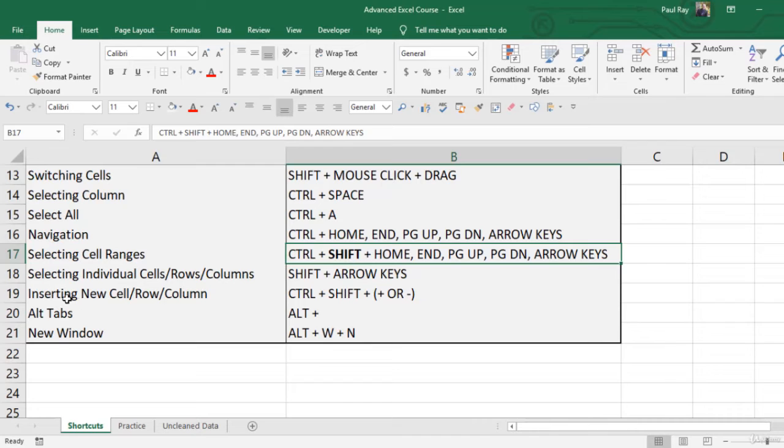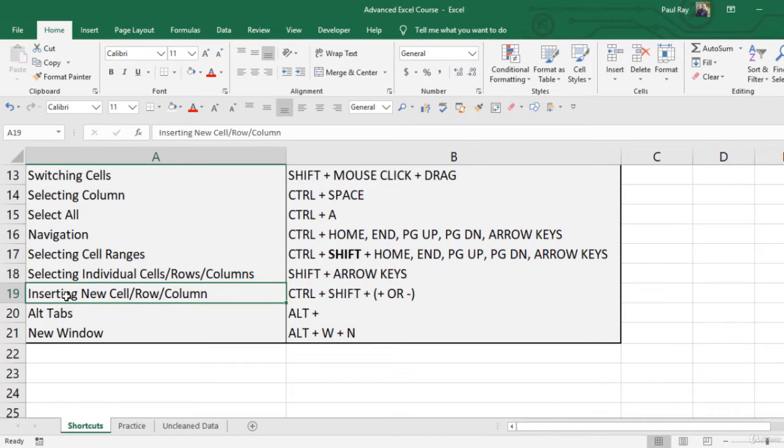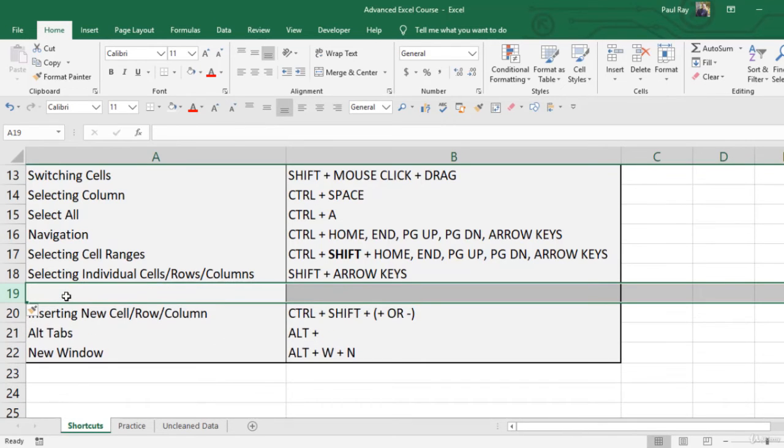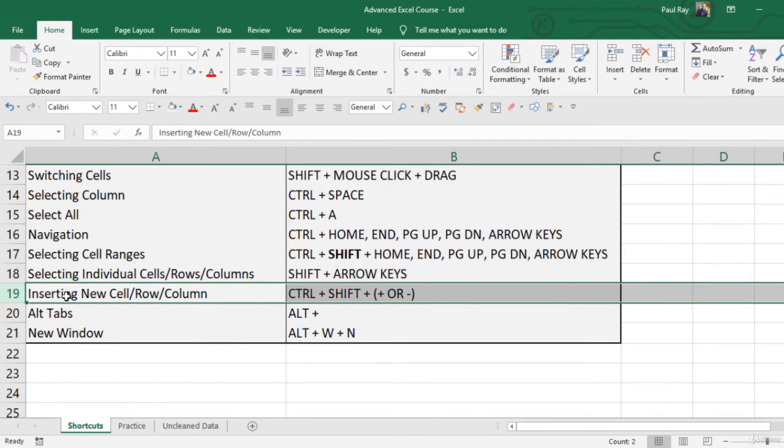Let's see. Inserting a new cell, column, or row. So let's say we wanted a new row. Of course, we'll press Shift Enter, select that entire row. Now, if we want a new row, try Control Shift plus, and that inserts another row. Everything is shifted downward. This time, let's press Control minus. That deletes the entire row. Same thing for the column.